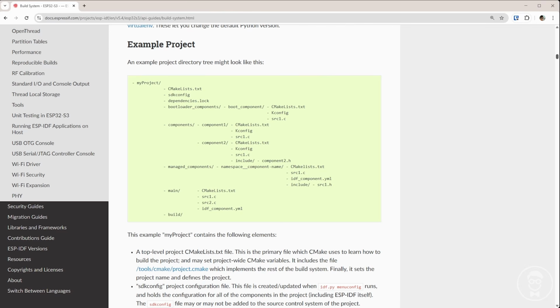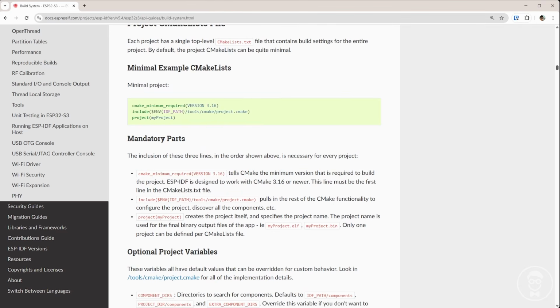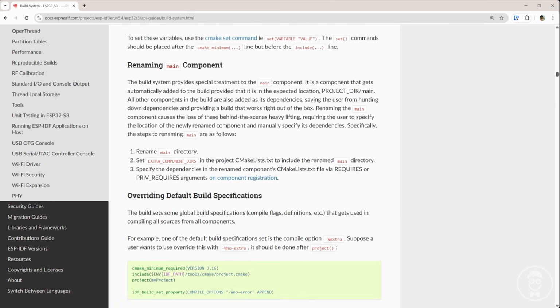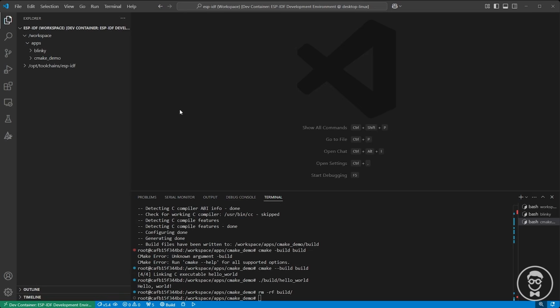In here, there is a recommended directory structure template and a minimal required CMakeLists file. At your project level, you just need these 3 lines. Specify a minimum CMake version, import the ESP-IDF specific CMake functions, and declare the project with a name. By default, the build process will look for a directory named main in your project folder. It will automatically include source code found in that directory. Let's go back and look at our Blinky example that we made in a previous video.